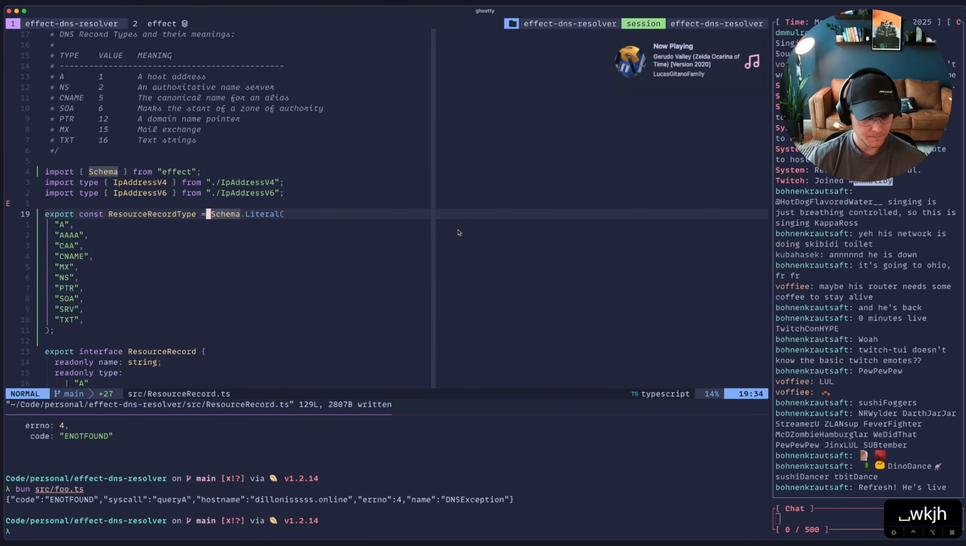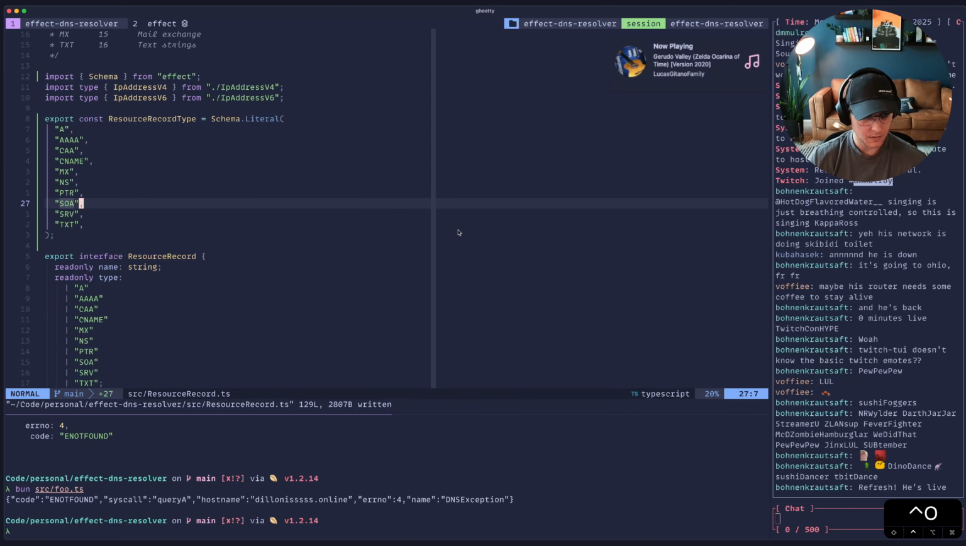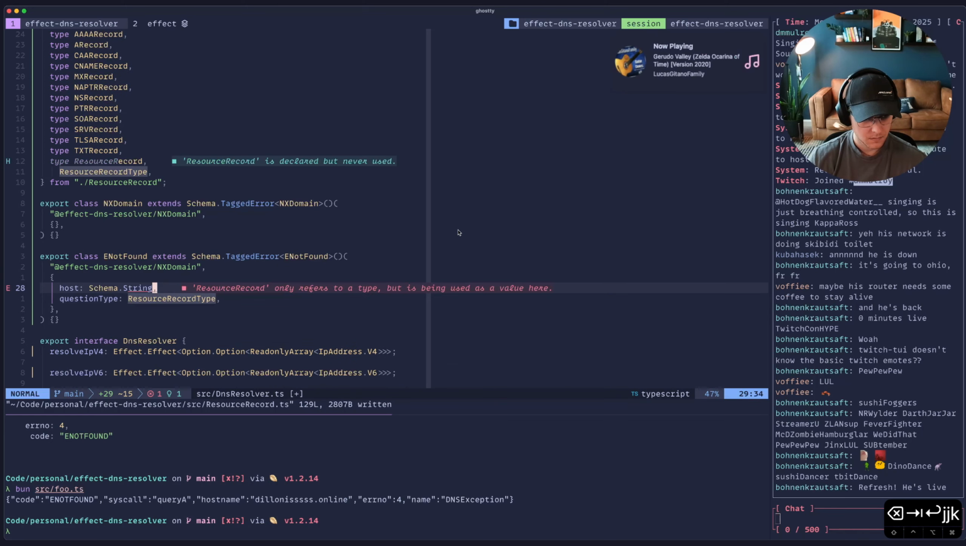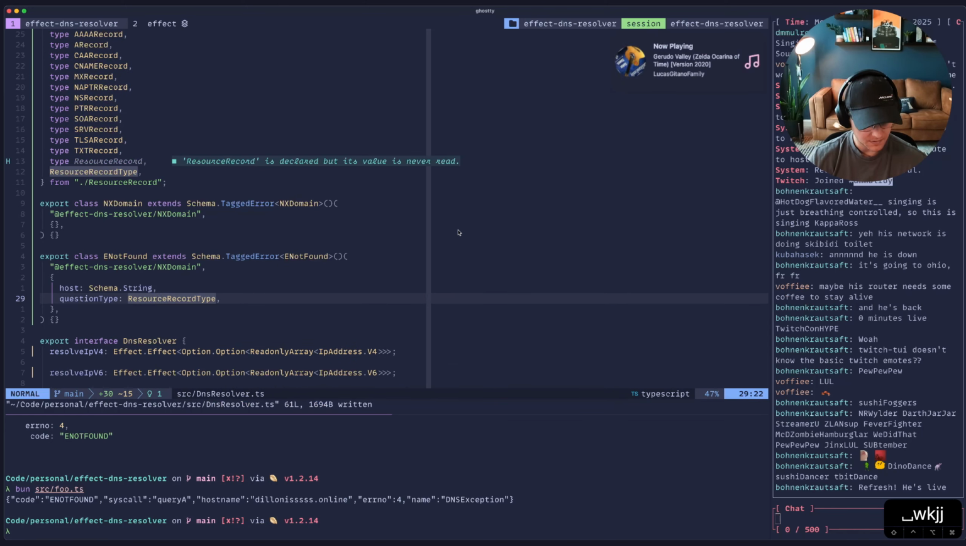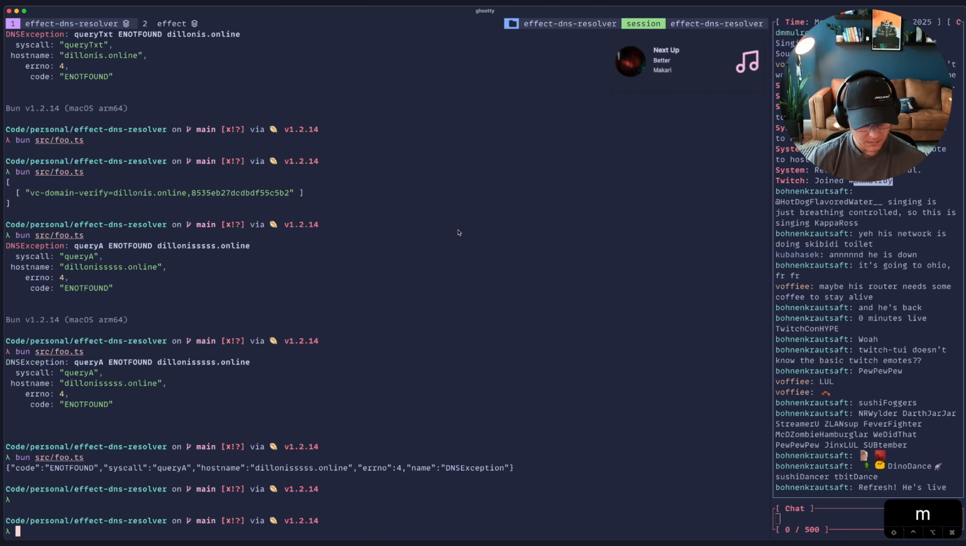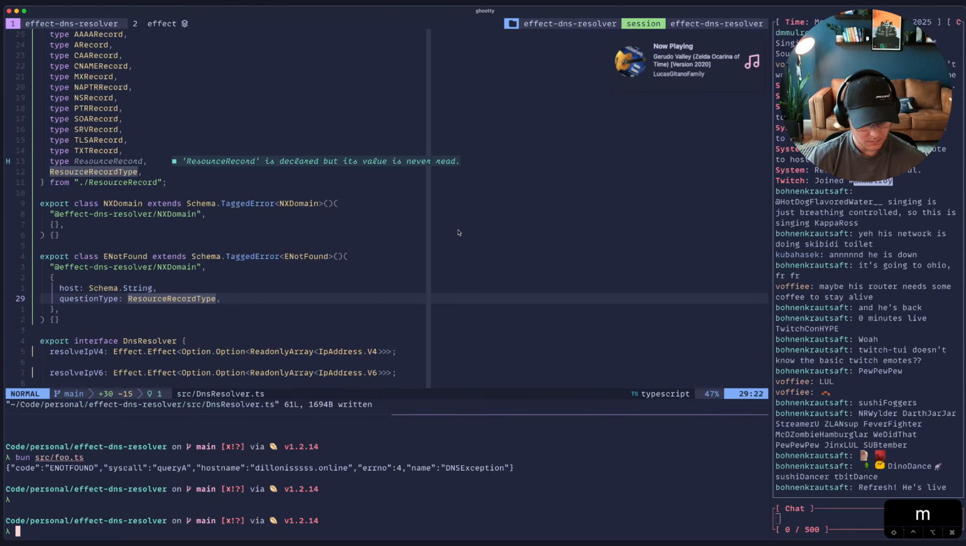You can do that. And we'll jump back over here, and we can use that now, type. And then we want, what else is on there? Hostname, query. It will be question type, name, DNS exception, host name. Okay, that's fine for me.